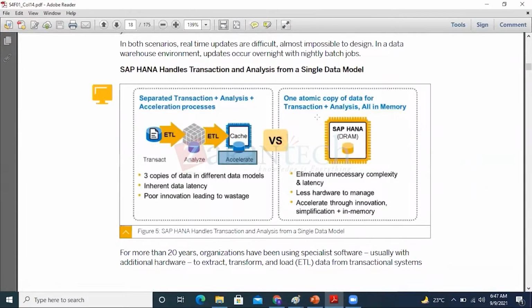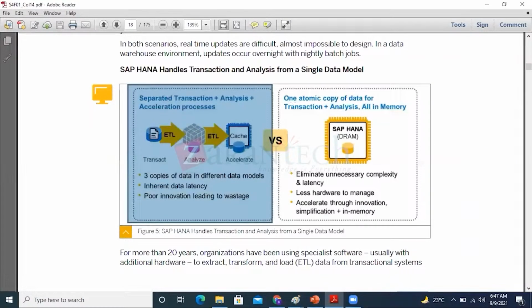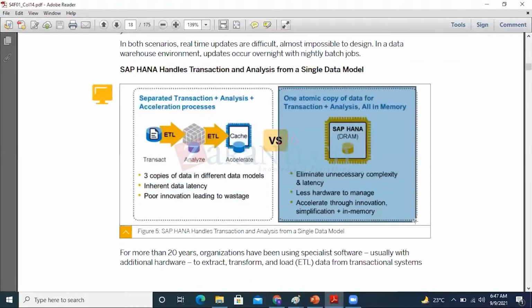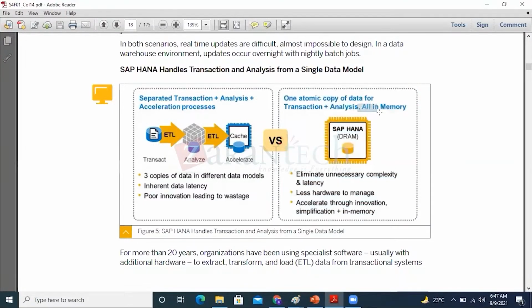Now, what is SAP telling me? If you shift your database to the SAP HANA DB, for example, this first box is your legacy database. Now, if you compare with your SAP HANA DB, there is one atomic copy of the data for both transaction and analysis, and all of it is going to happen in the in-memory database. I'll tell you the concept of in-memory in tomorrow's class.